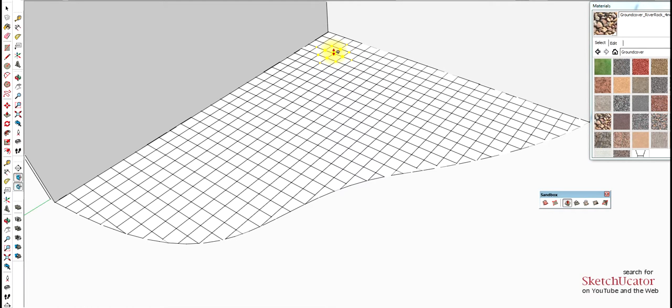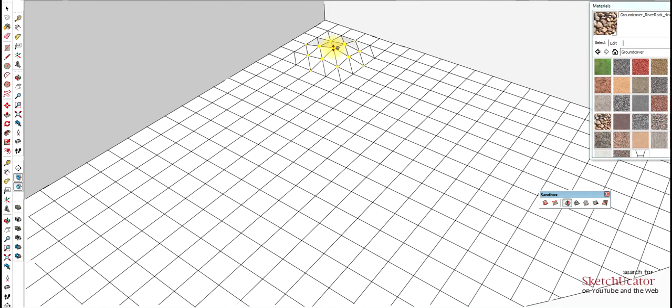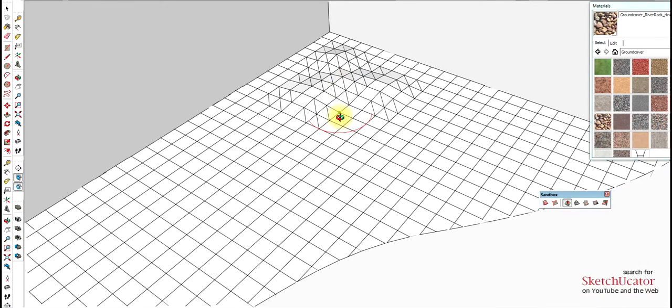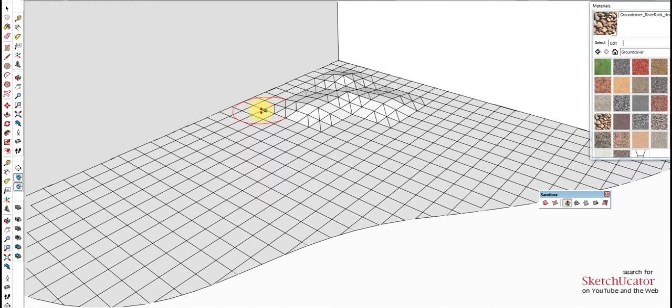So if we click, you can see I get a bunch of yellow nodes. And this only works vertically, but you click and just drag it and click again. So what I'm doing here is I'm putting some undulation in this ground.